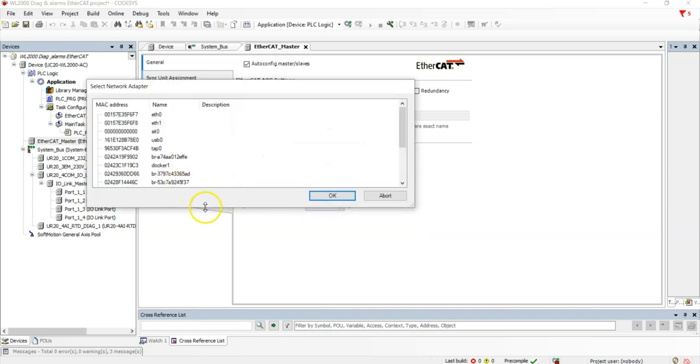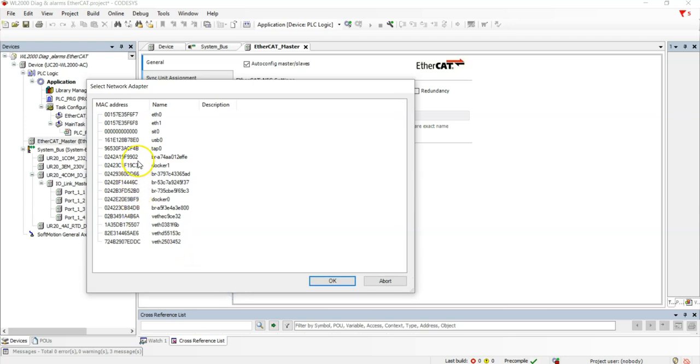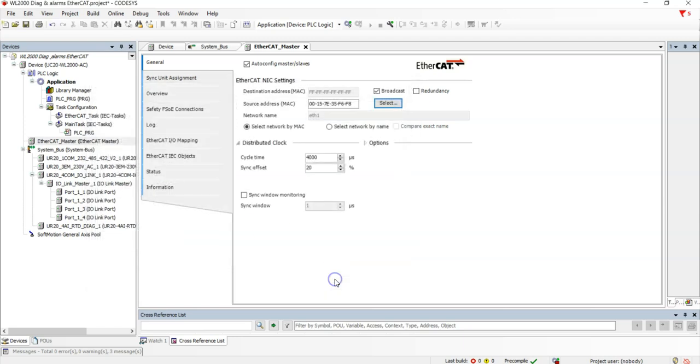Okay, and you get a list of all the Ethernet ports available to you. What you're looking for is these two. So these are the MAC addresses of your controller, and these are the Ethernet ports you want to communicate with. And you want to be communicating out of the second port, which is actually ETH1. So select that. That comes up there now.